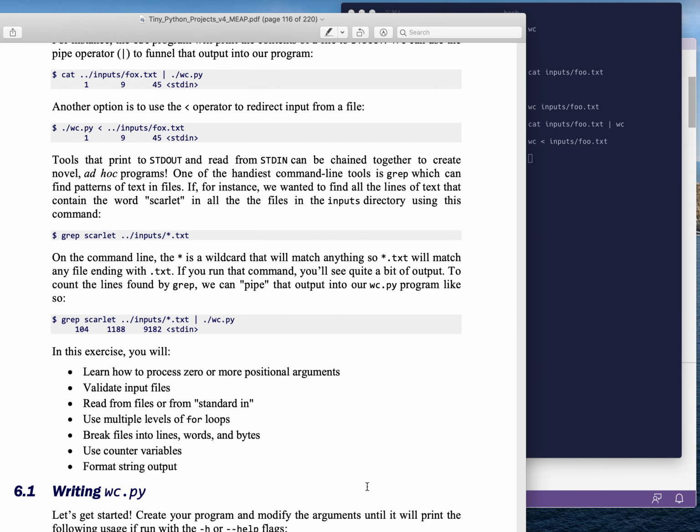In this, we're going to learn how to process 0 or more positional arguments. Up to this point, we've had 1 or more. We're going to understand how to validate input files. We've done just a little bit of that already. We're going to learn how to read both from files and from standard in. We're going to have to use a couple of different levels of for loops because we're going to need to loop over each file and then each line in each file. We're going to learn how to break a file into lines, words, and bytes. We'll be using counter variables, and we're going to learn how to format the string output. So pretty cool exercise. Stick with me and let's learn how to program this.